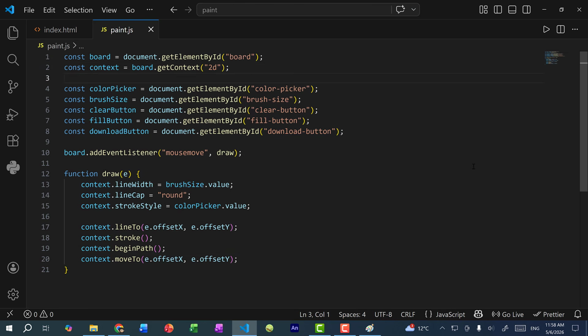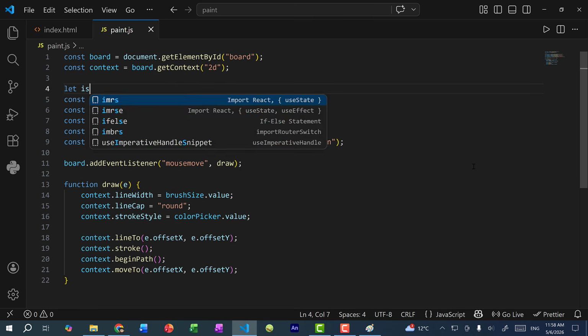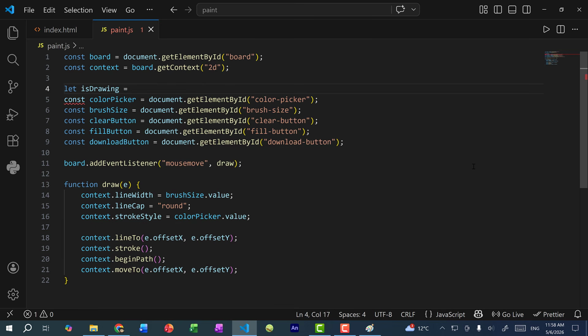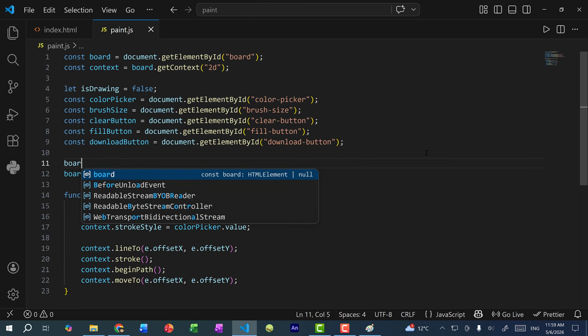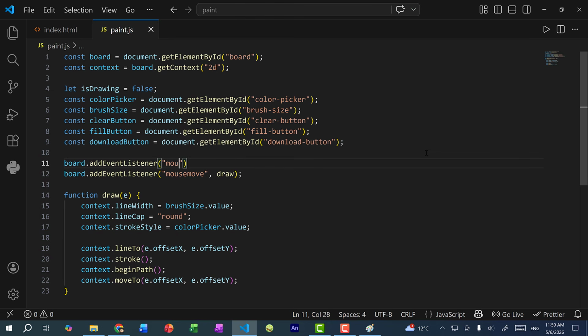So for that, I'm going to add a variable over here, isDrawing, and by default this is false. And we're going to add some more event listeners. So board.addEventListener mouse down. So when we click on the mouse, we're going to start drawing. So here I'm going to add an arrow function, since there's no need for me to define an entire function just to change this variable over here. So I'm going to do this and do isDrawing and set it to true.